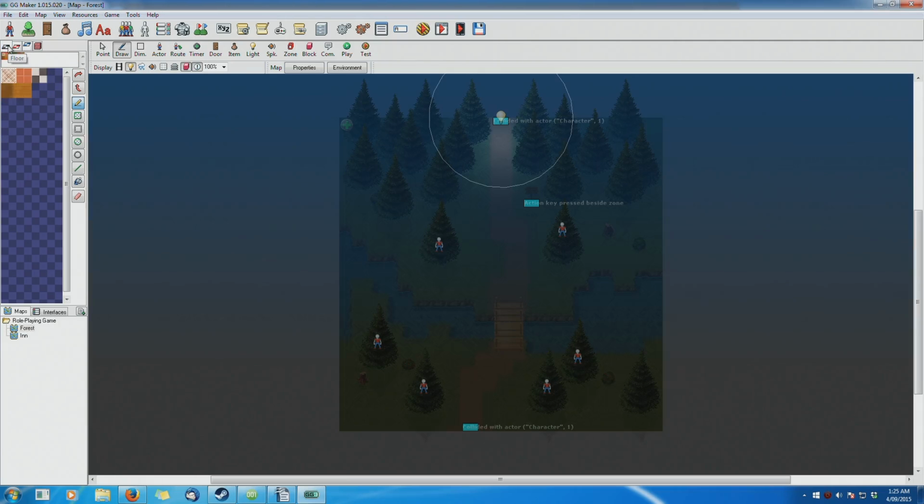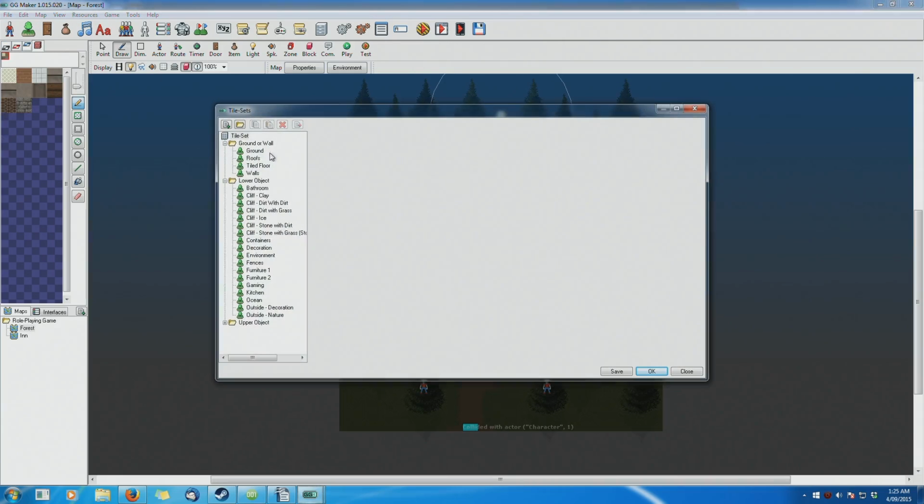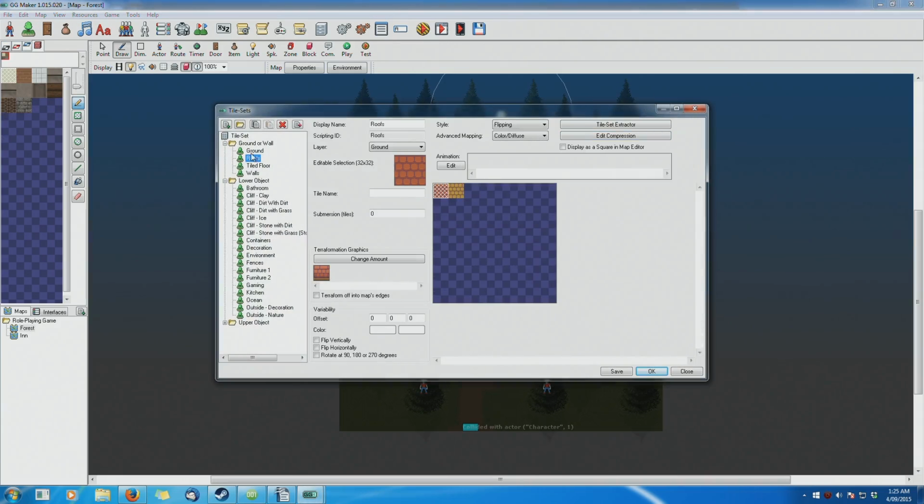So floor is the lowest layer, lower objects is the second lowest, and upper is rendered on top of lower, and lower is rendered on top of floor, and wall is rendered on top of everything. That's pretty much how that works. And so in here, let me just choose, ground's alright.